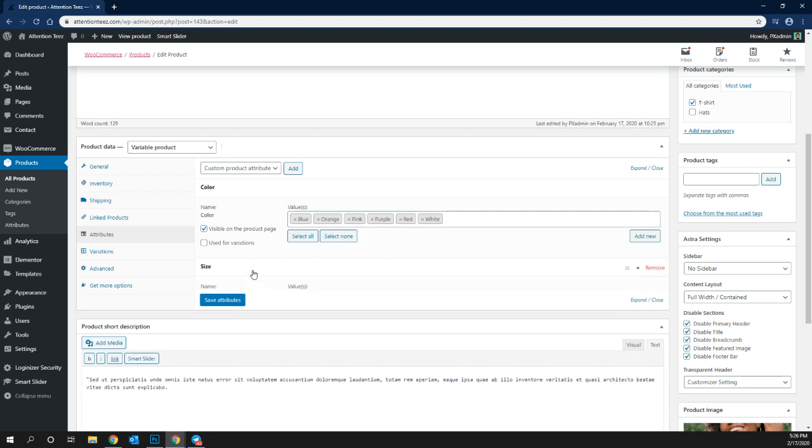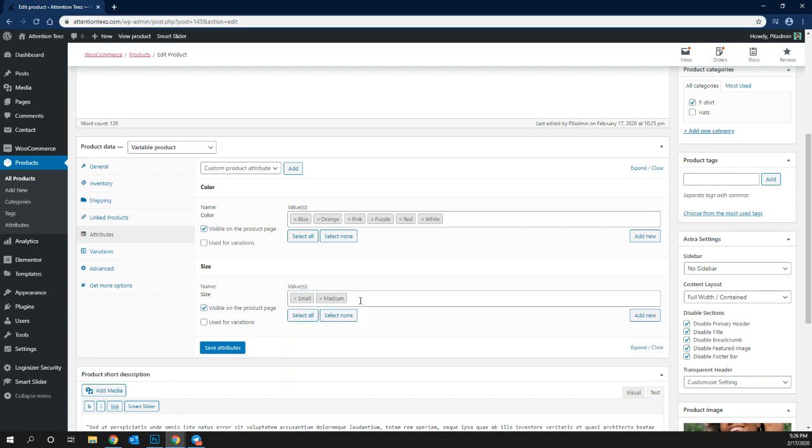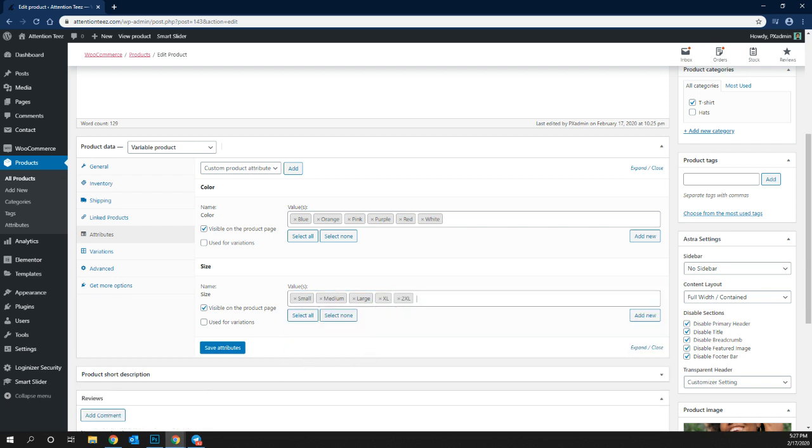And we're going to do the same for size. We want to add the small, medium, large, extra large, 2XL. Now we want to make sure that we check visible on the product page for the options here for color and size, and we also want to make sure we check use for variations, because we want to be sure that we use these for the different options. Next, we select Save Attributes.